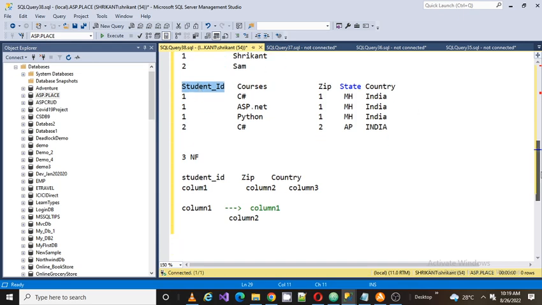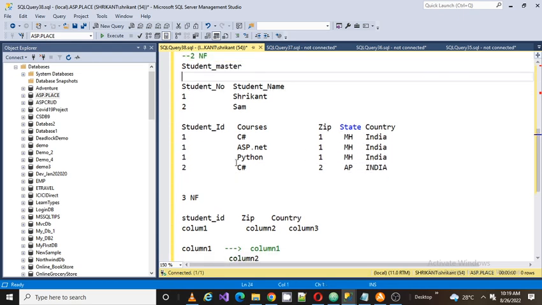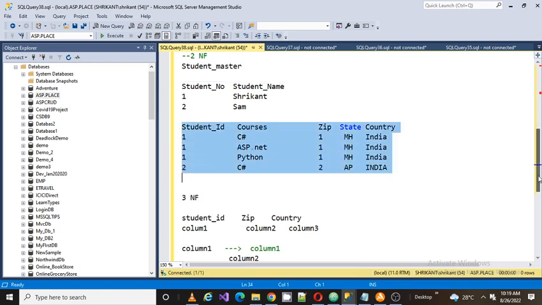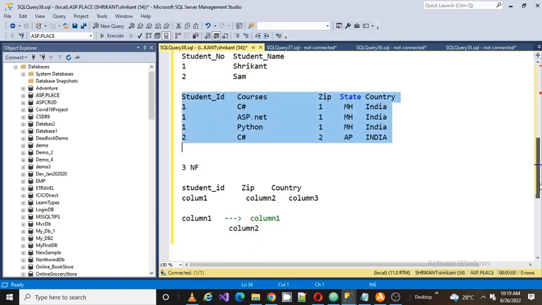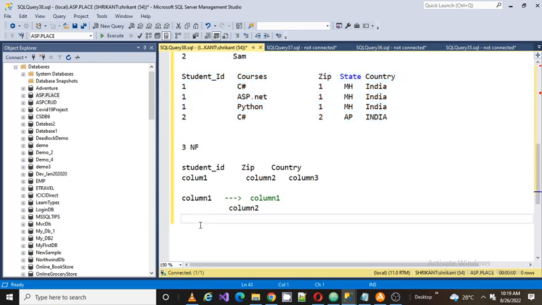How to do that? In that case, we can create another table for this. So far we have only two tables. This is the student information table, which we call student master. Now we need to tune this table again. We need to normalize it to 3NF. I'm going to create another table, country information or zip information. I would say zip master.